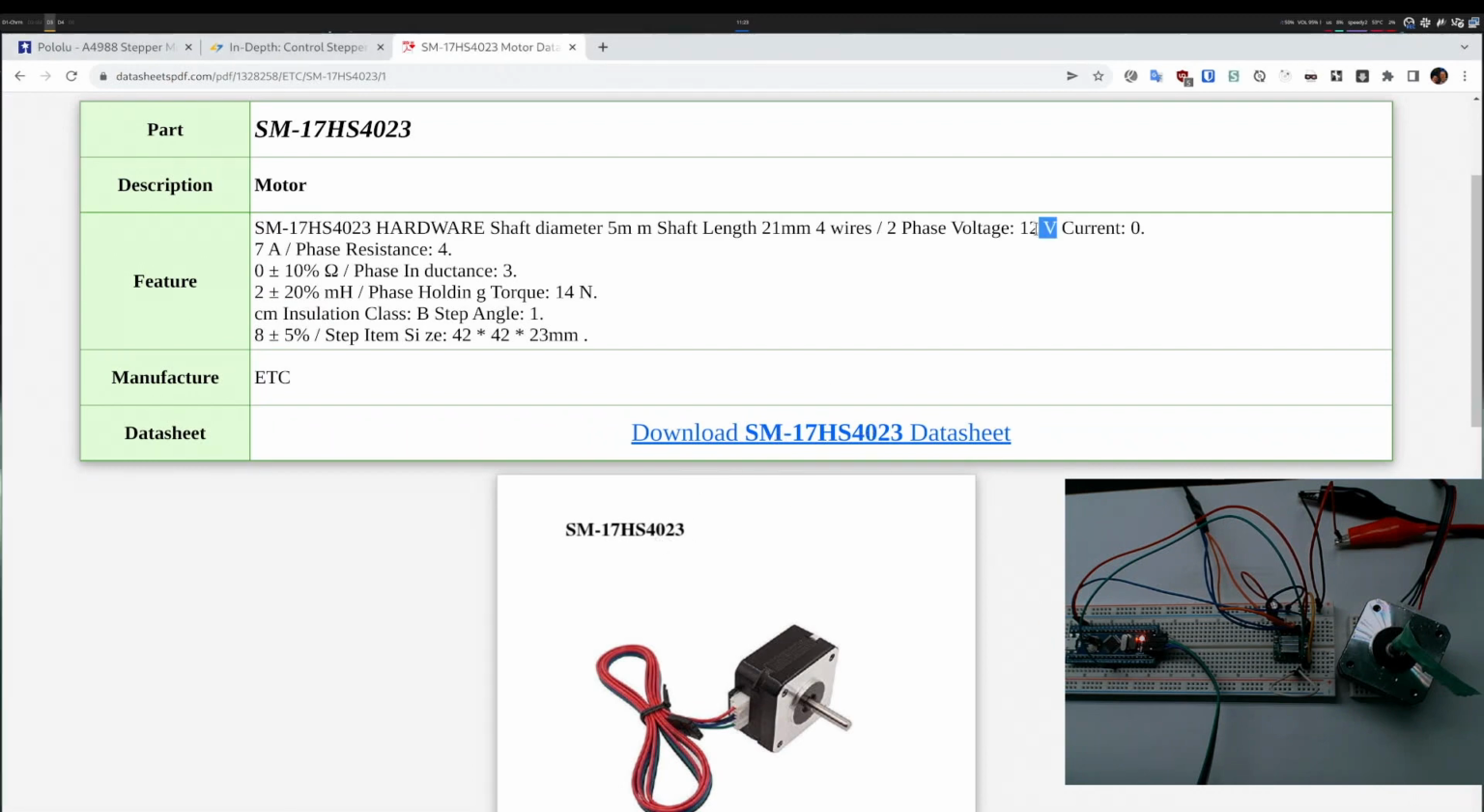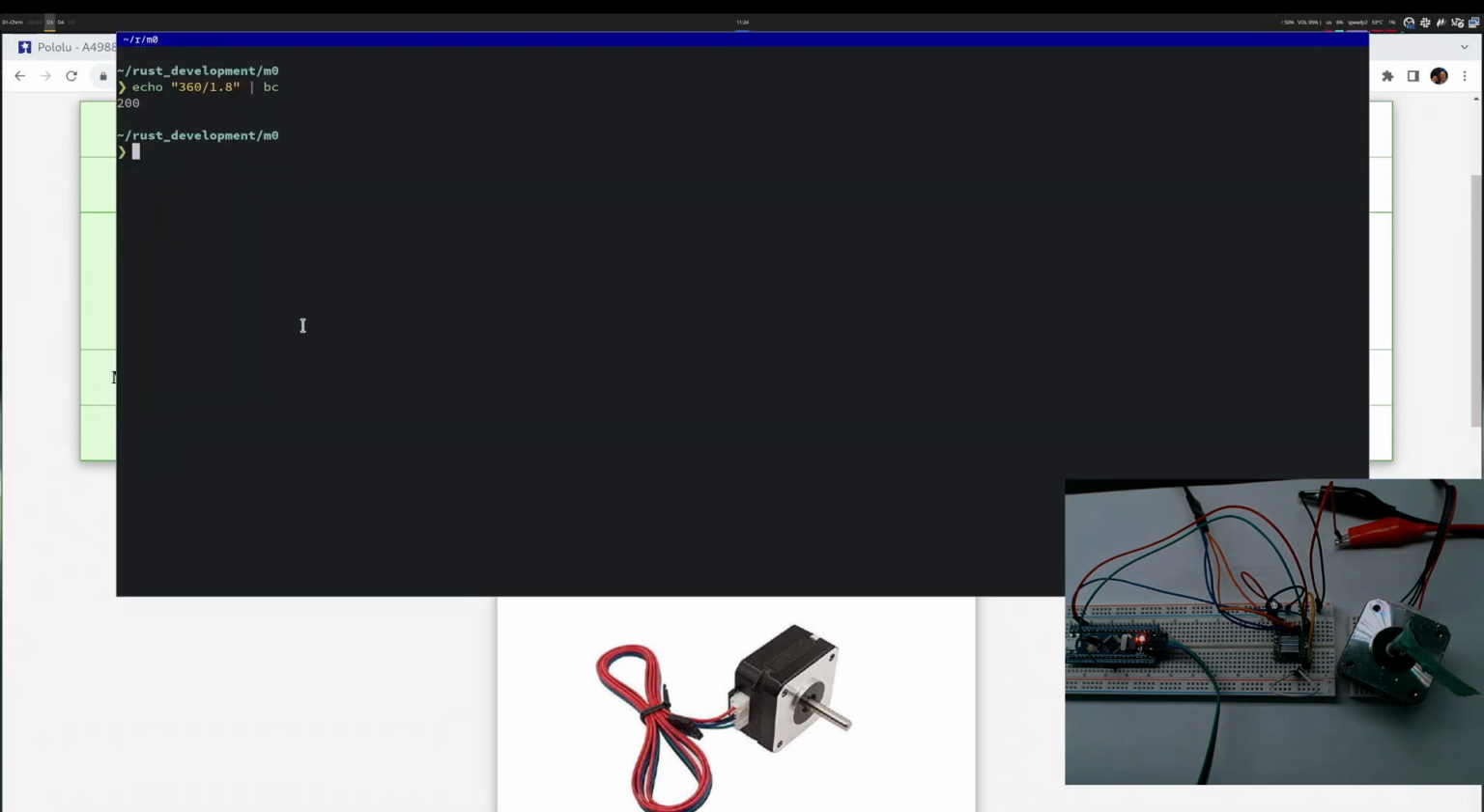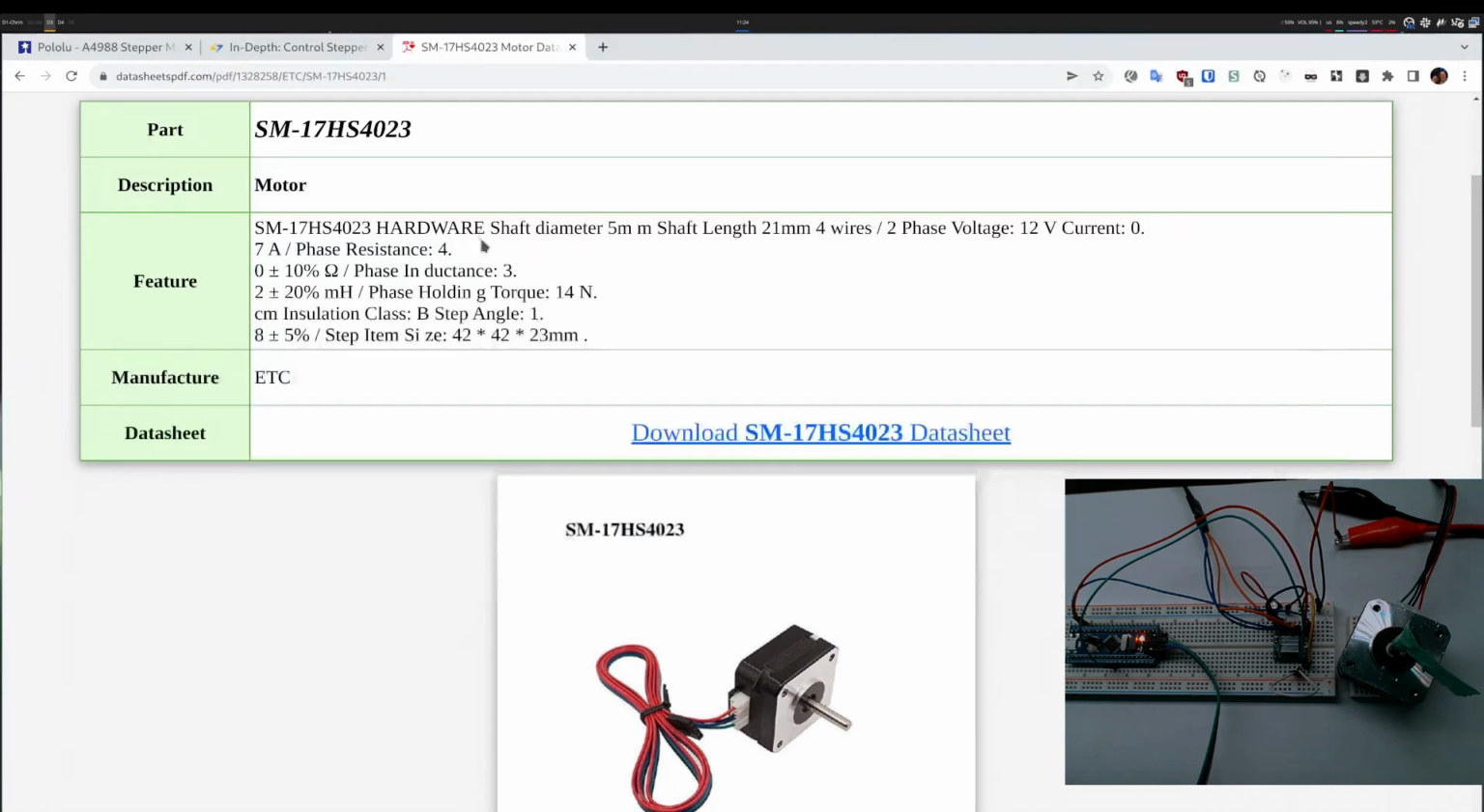The interesting bit is that it uses 12 volts, so I provided 12 volts separately. And the step angle is 1.8 degrees. If you just look at degrees, it's not that useful, especially since it has some error. But if you do the math, if you divide 360 by 1.8, it's 200. So this motor uses 200 steps for a full rotation. So if I'm controlling this motor, I have to advance it 200 times for it to do a full rotation along its axis.